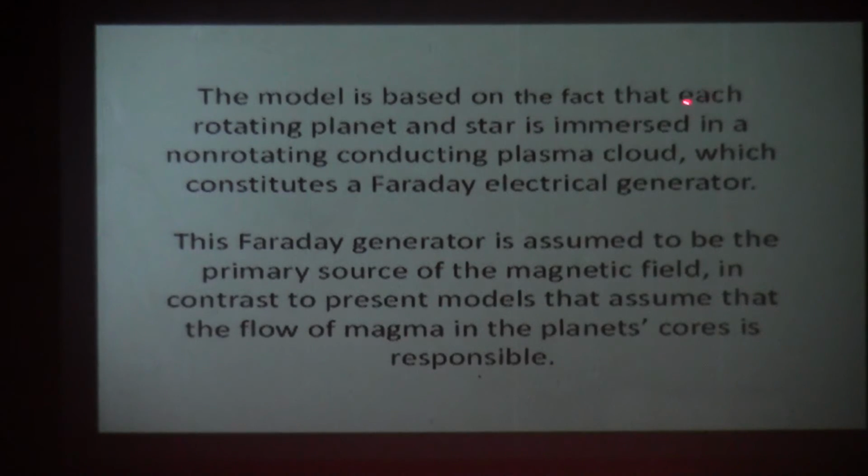The model is based on the fact that each rotating planet and star is immersed in a non-rotating conducting plasma cloud, which constitutes a Faraday electrical generator. The Faraday generator is assumed to be the primary source of the magnetic field, in contrast to present models that assume that the flow of magma in the planet's core is responsible. So that's the difference. Of course, the core does store magnetic field, but the magnetic field decays fairly rapidly compared to the life of the planet. And so it modifies the exterior field, but it does not generate it in this model. Next slide.